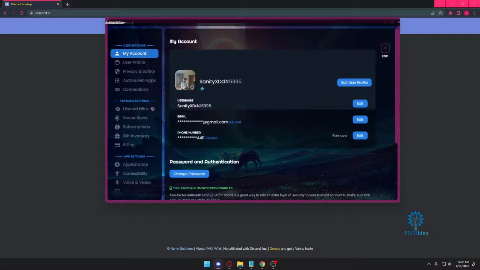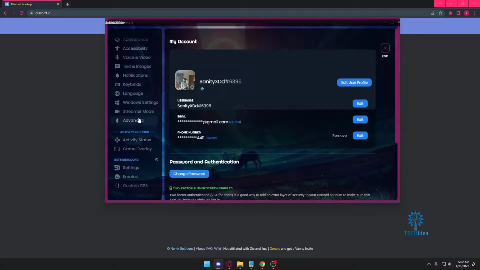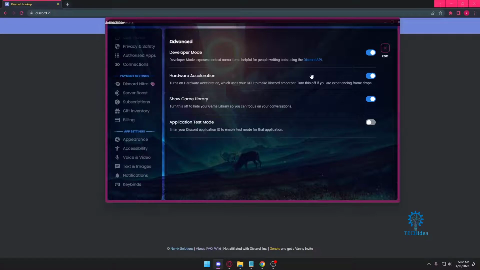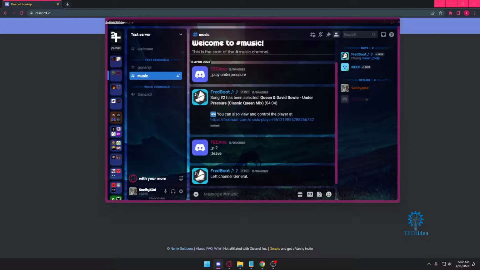So you want to go to user settings. Once you're in user settings, you want to go to advanced, and once you're in advanced, you want to enable developer mode. Once you enable that, your job in the settings menu is done. Now you want to press escape.